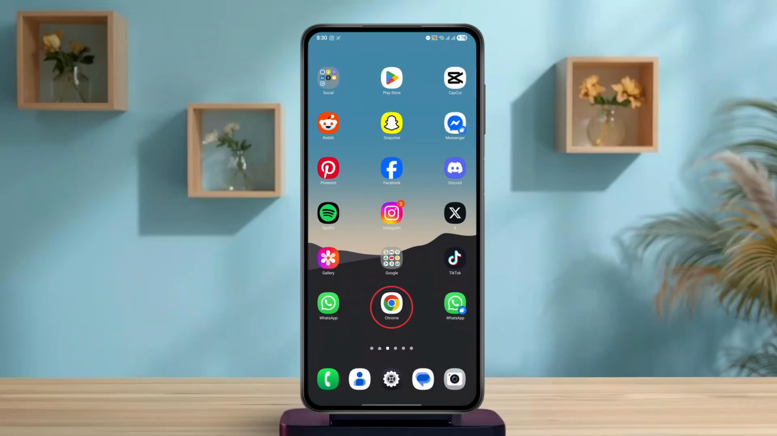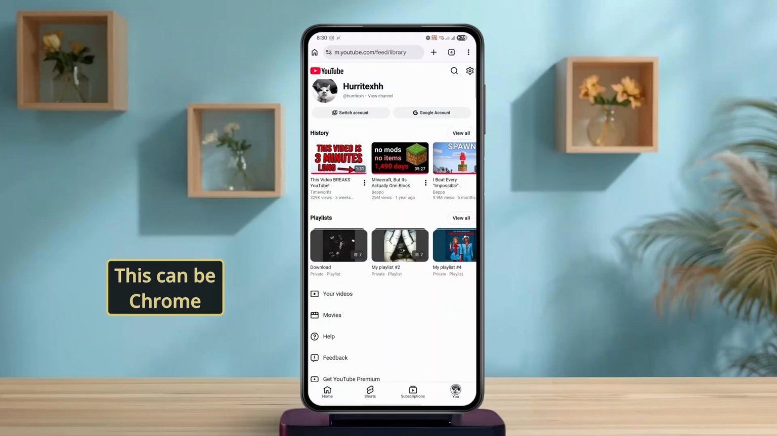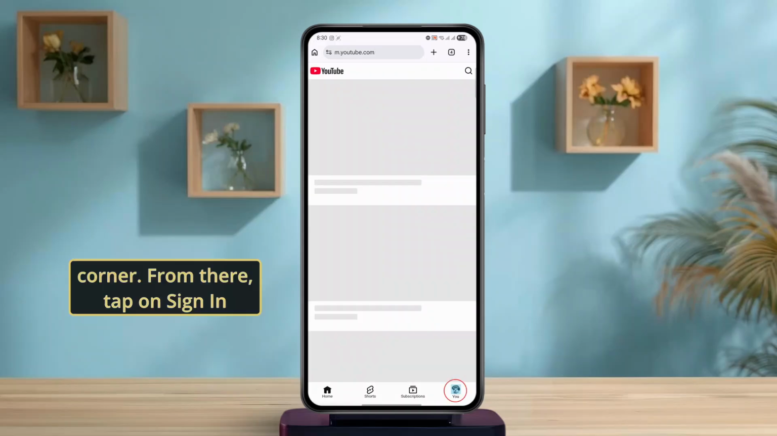First, open your browser on your Android device. This can be Chrome or Samsung Internet. After that, go to youtube.com and tap on your profile icon at the top right corner.